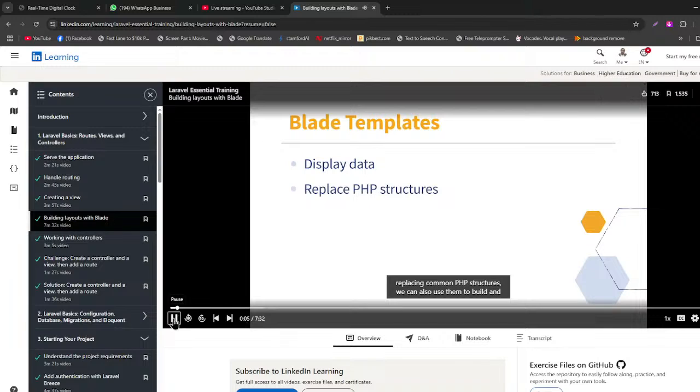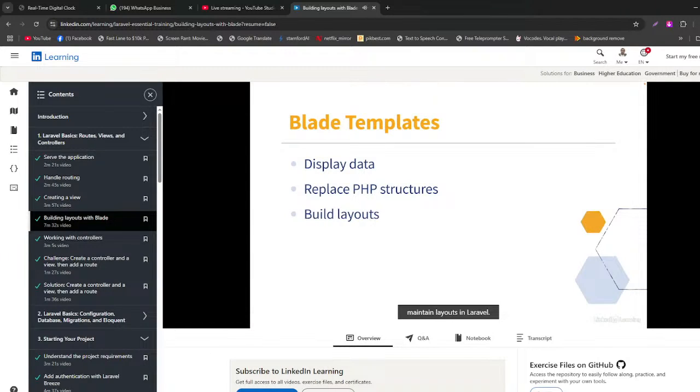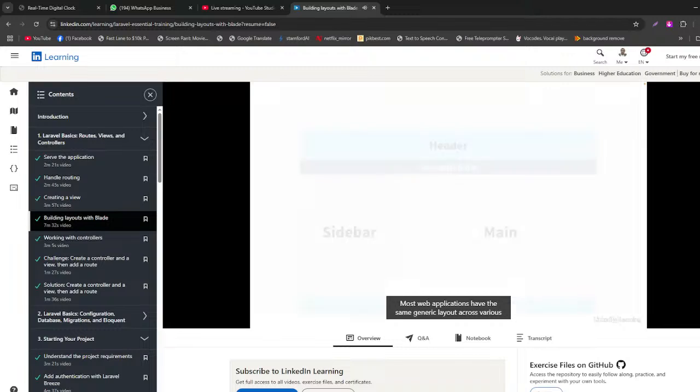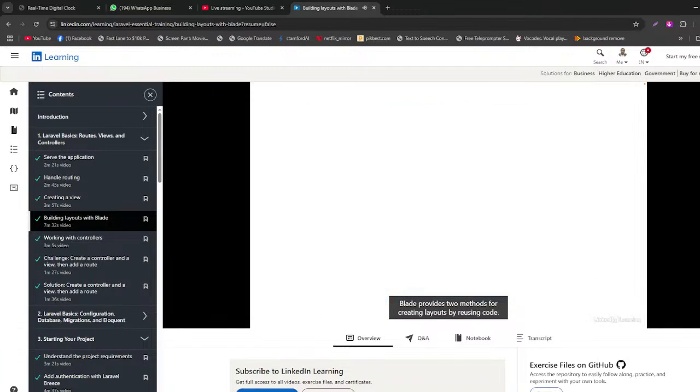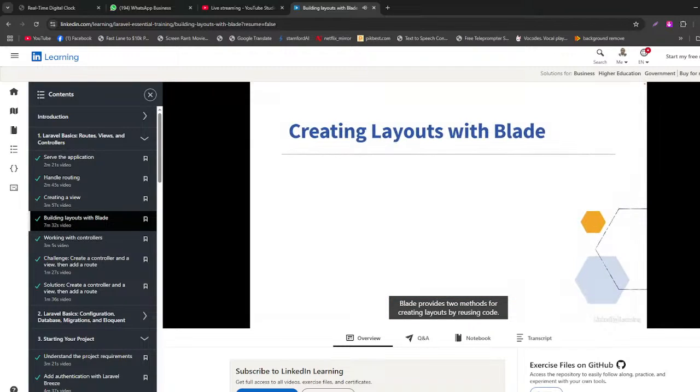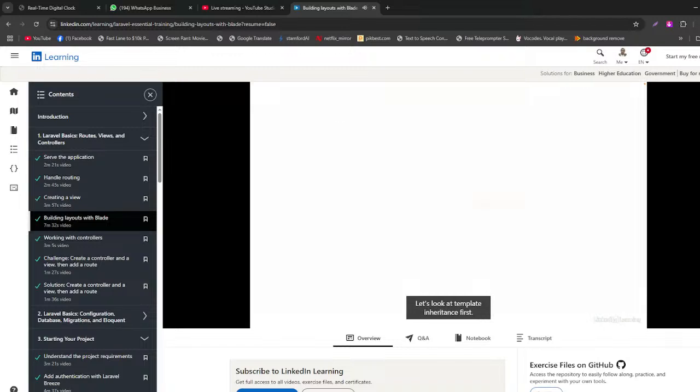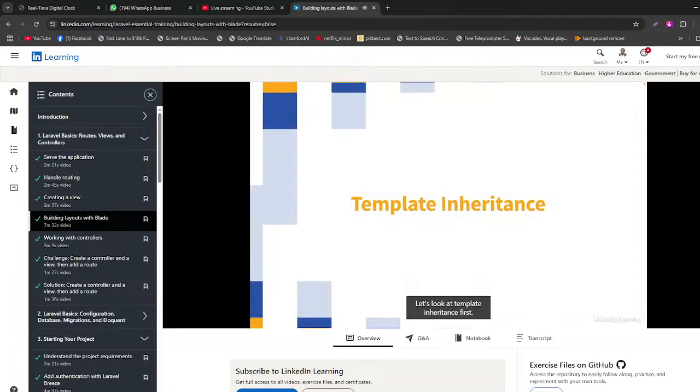In common PHP structures, we can also use them to build and maintain layouts in Laravel. Most web applications have the same generic layout across various pages, like header, navigation bar, sidebar, and footer. Blade provides two methods for creating layouts by reusing code. First is by using template inheritance, second is by using Blade components. Let's look at template inheritance first.